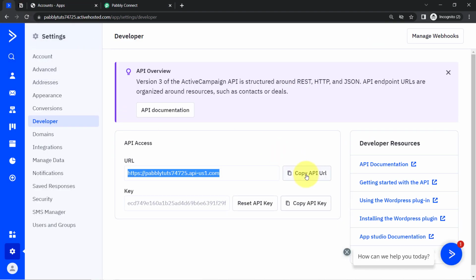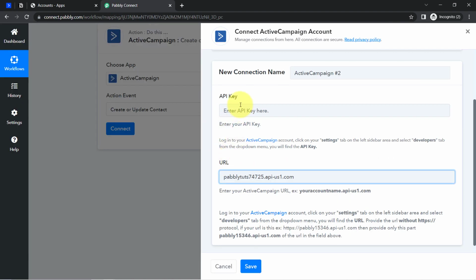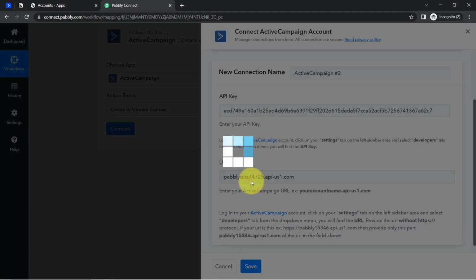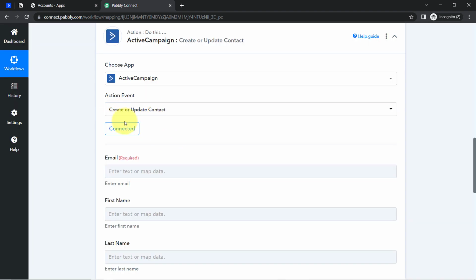Again coming back, copy this API key, not this URL. I'll have to copy the API key this time. I have copied the same, pasting it, clicking on save, and this is how ActiveCampaign will be connected with Pabbly Connect. And here you can see it is connected.